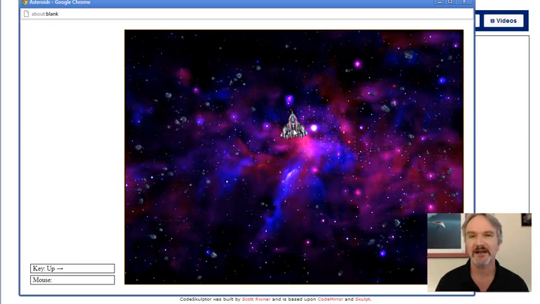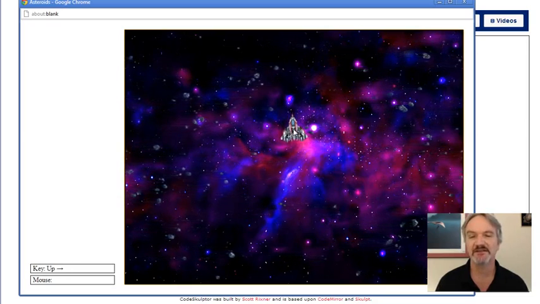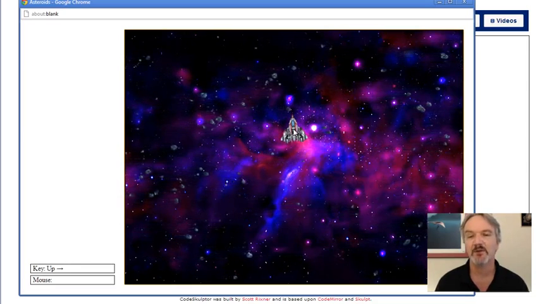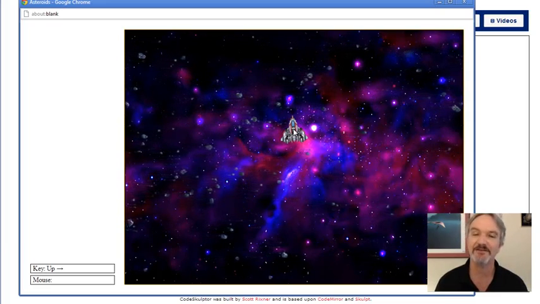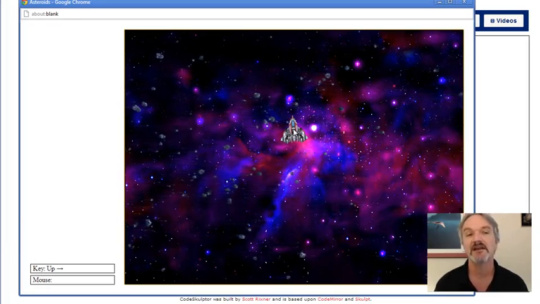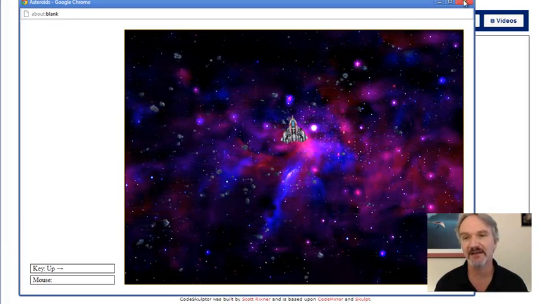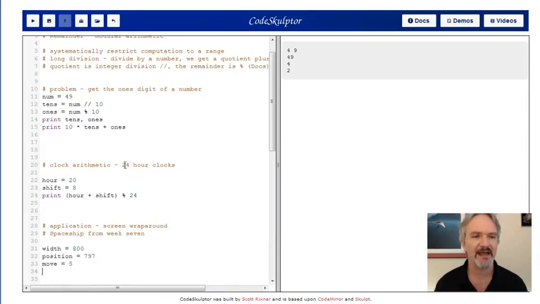We could store some information to represent the position of the center of the ship. But when we go off one edge of the screen, we've got to change that position so that it's in a different position on the other side of the screen. So we can use modular arithmetic to do that. So let's go back and look at this.